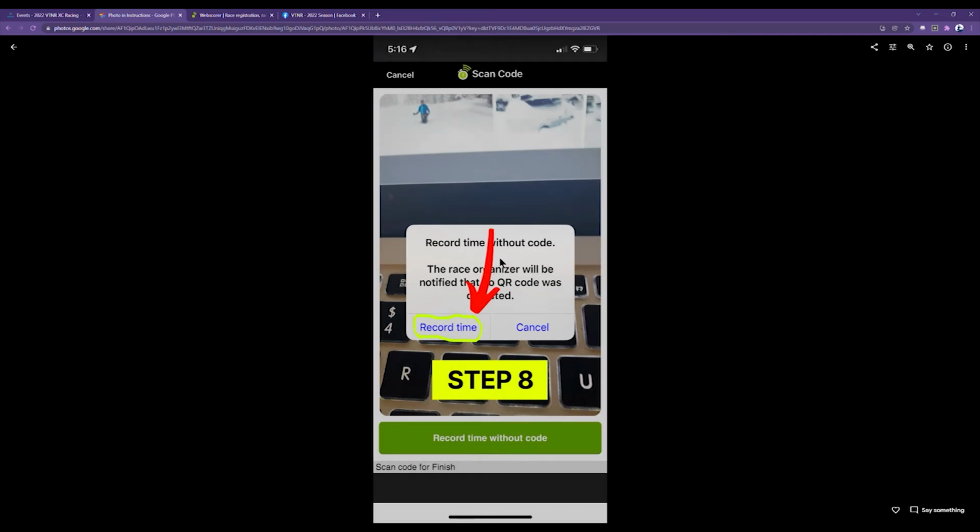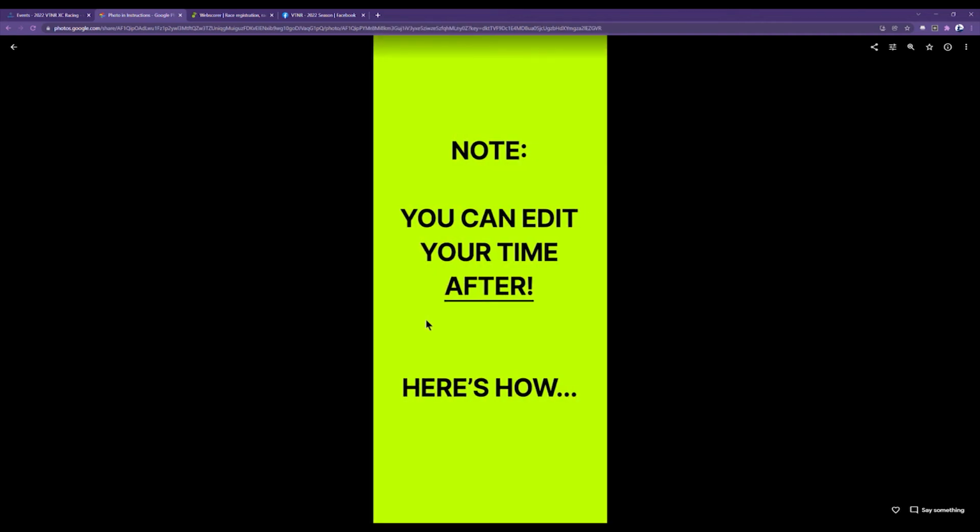You might get a message like this: record time without QR code, race organizer will be notified. Don't worry about that, just go ahead and click record time, that's fine. And that's basically how you enter your time.